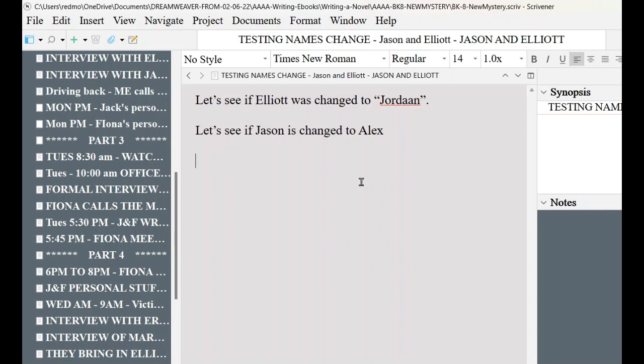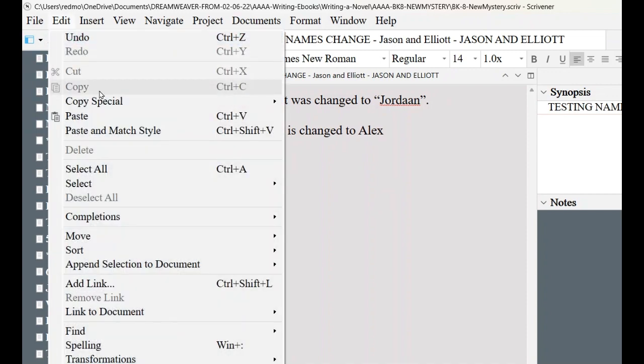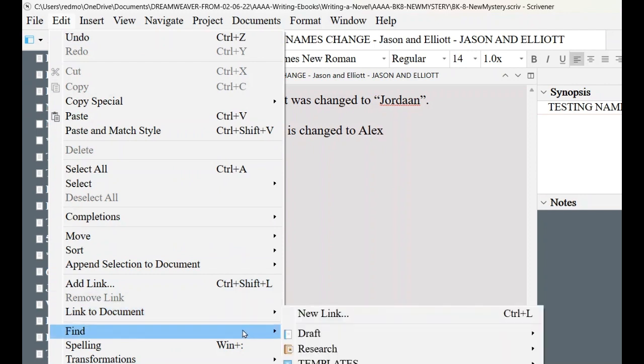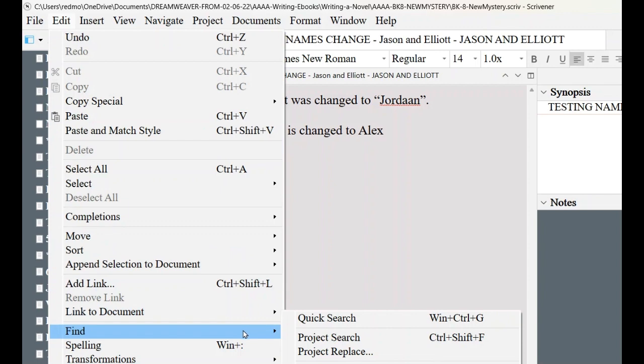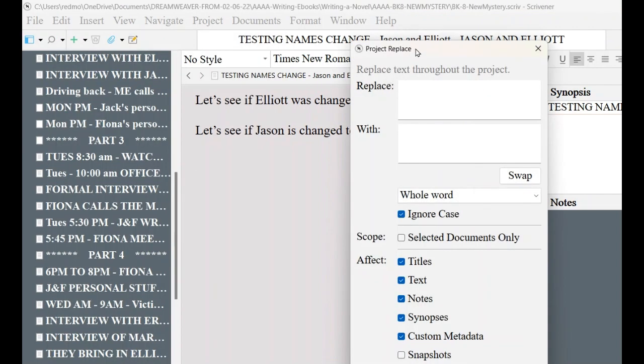Okay. And so before I do this, let me close this a second. I have this set up so that we can watch it work. So up here in the binder title, I have Jason and Elliot, both in sentence case and all caps. And down here in the document, I have all of the names here. So as I go through this, we're going to see it work. So again, edit, find, and project replace.